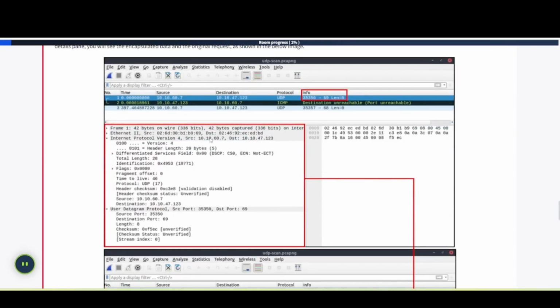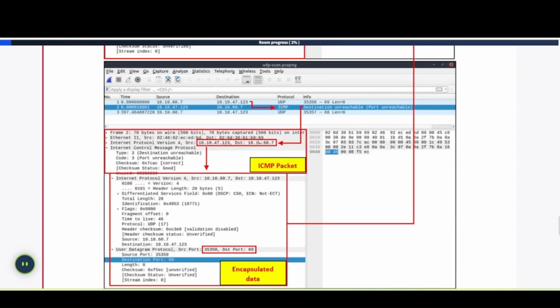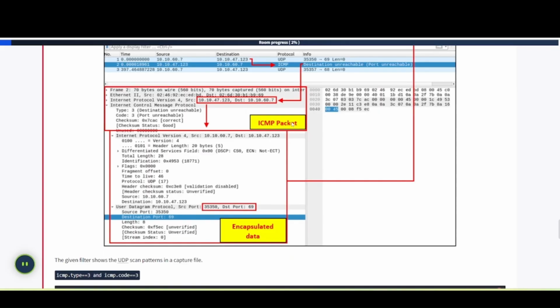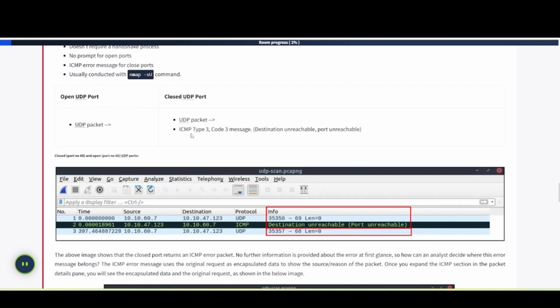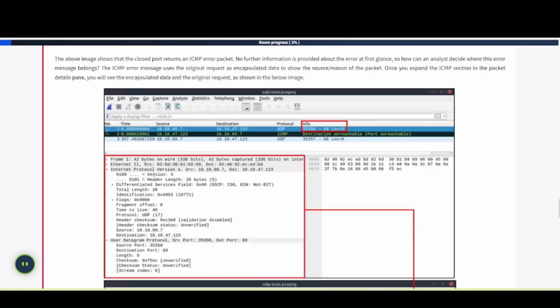That's right, we know about this here, right? If you ever played around with Wireshark, which means that once you click on an item or a packet inside of here at the top, you can see more information down here, typically in the bottom panel, as they're showing here. And it goes into some more details of what we just read about here, ICMP packets, encapsulated data down here. The given filter shows the UDP scan patterns in a captured file, and this is what it looks like here. Remember they're talking about that close code, which we read about earlier, type 3 code 3 message, right? Okay.